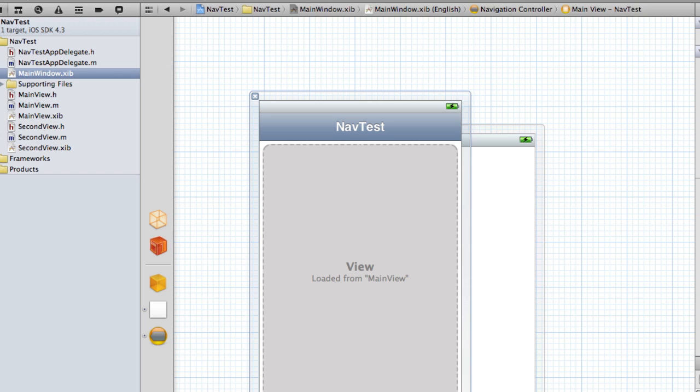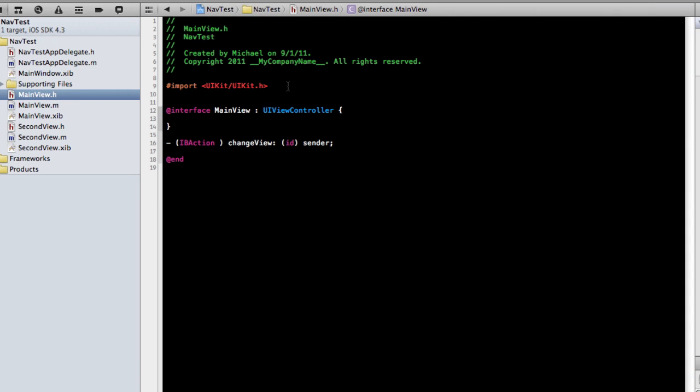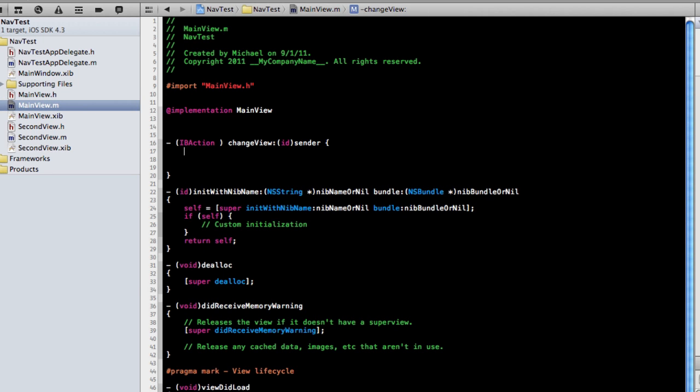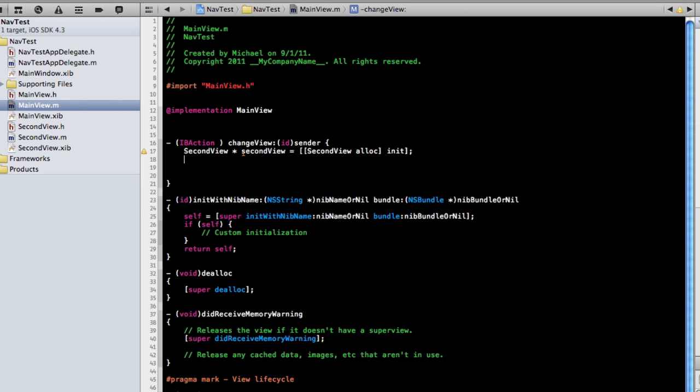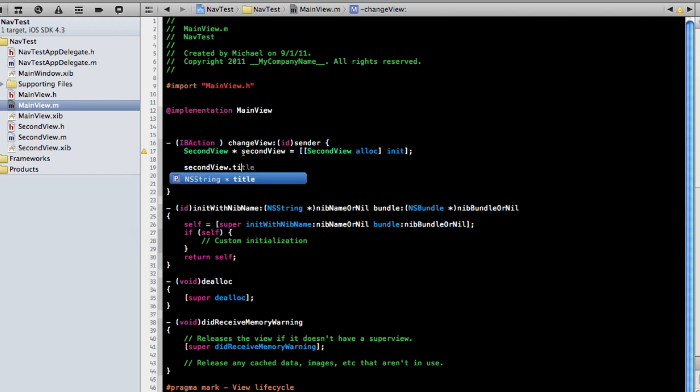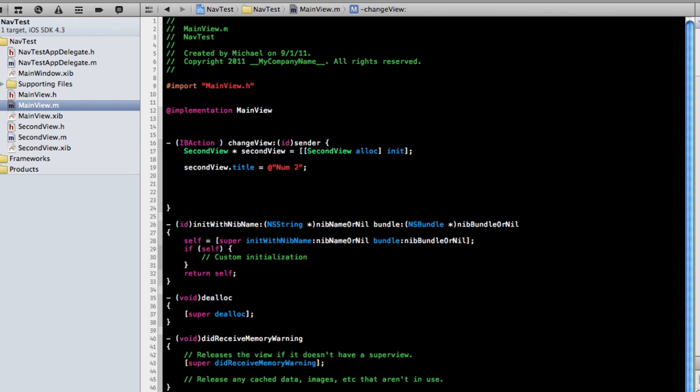And now how to switch from our main view to another view. We go into our main view header and let's add our import statement for our second view because we have to call it. And then in the implementation in our changeView, let's create a new object for our second view. Alright, and we'll have to alloc and init this, and then we can say things like secondView.title, and we can set the title num2.